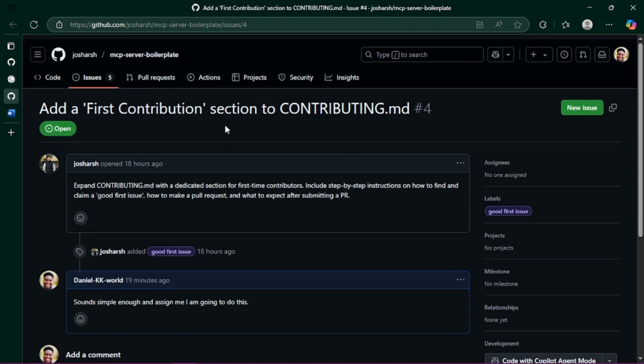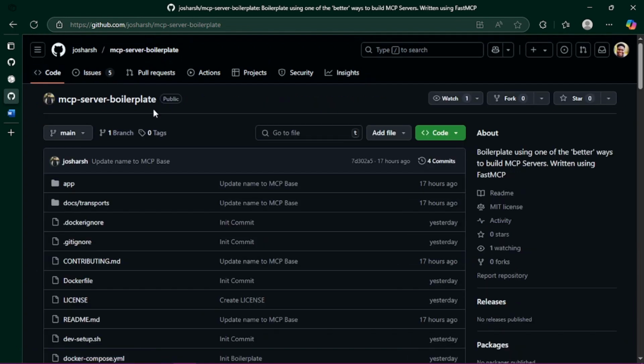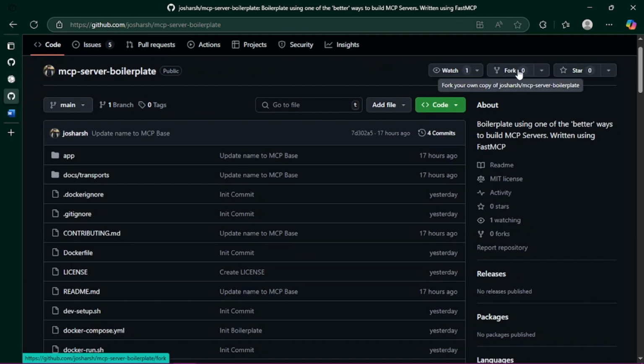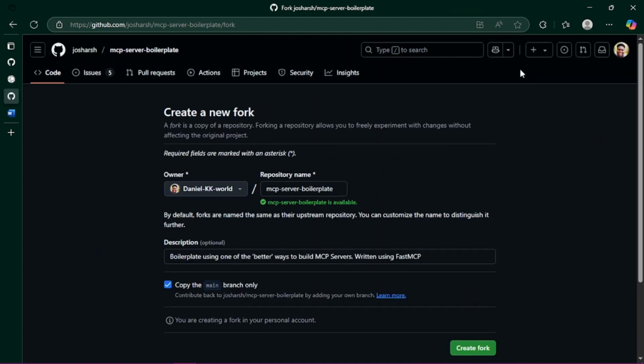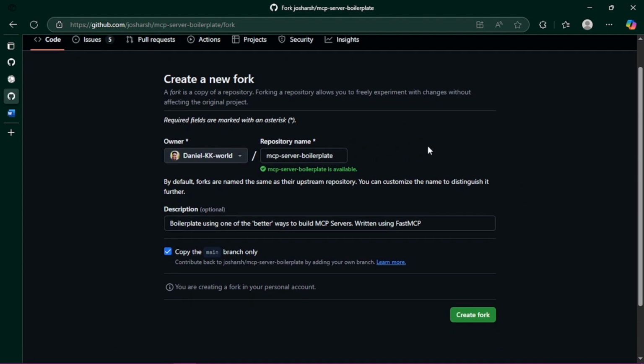So now, speaking of doing this, let's go over to the code side. So we go to our code. It's very easy. And now I'm going to fork. I'll create a new fork. A fork is a copy of a repository that will allow you to freely experiment with it without the changes affecting the original project.